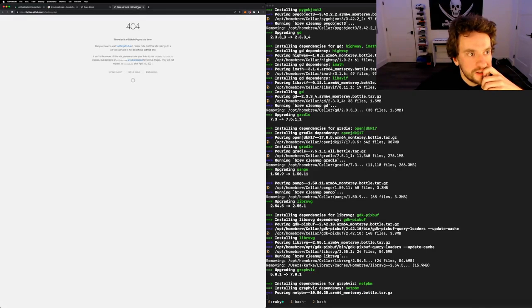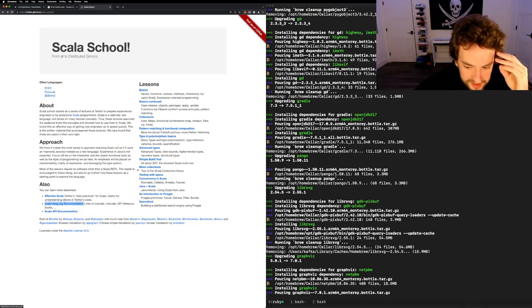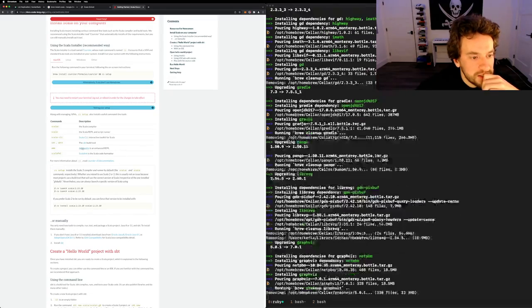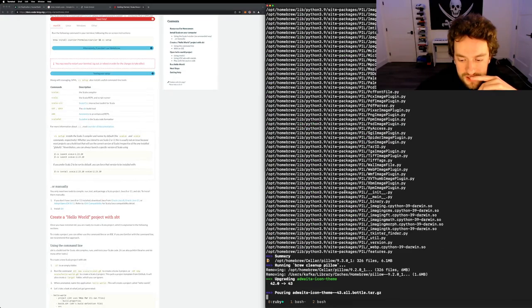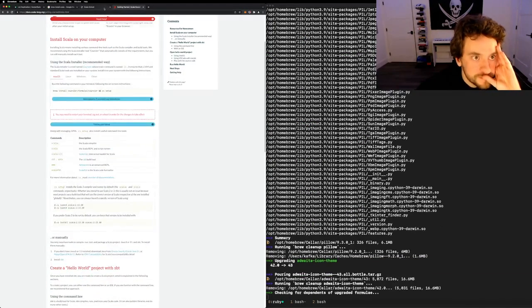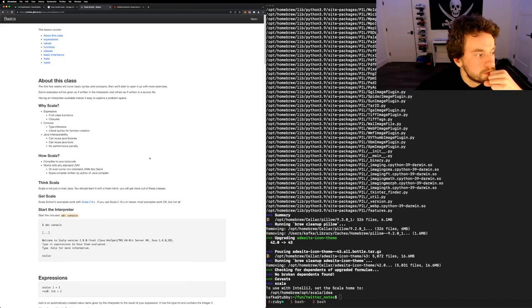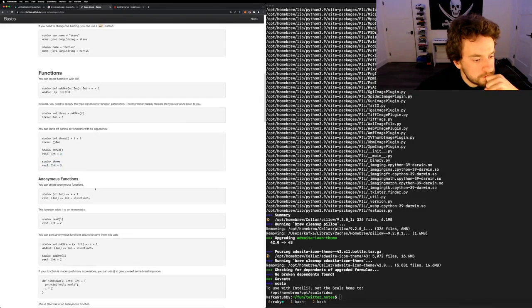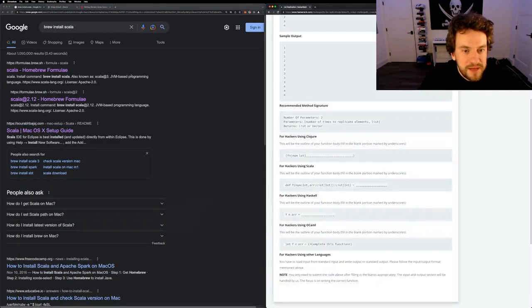Effective Scala. Oh, well, okay, there's no such thing as effective Scala. That's good. Scala documentation. Install Scala on your computer. The SBT build tool. Is this done yet? No, it's not done. We have to pour the Adwaita icon theme. Okay, let's come back to here.